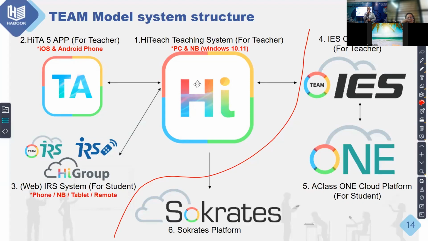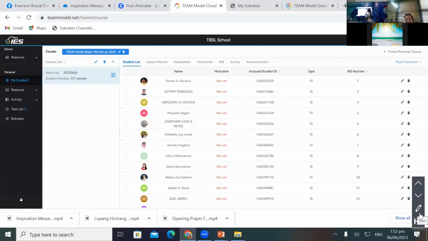And of course, we have another picture here of the HiTeach T-model system, which is the Sokrates Platform. The Sokrates Platform keeps all the records of the teacher with regards to the lesson recording, the videos, the T-Live and the V-Live will be seen there. Allow me to show you how it looks like.